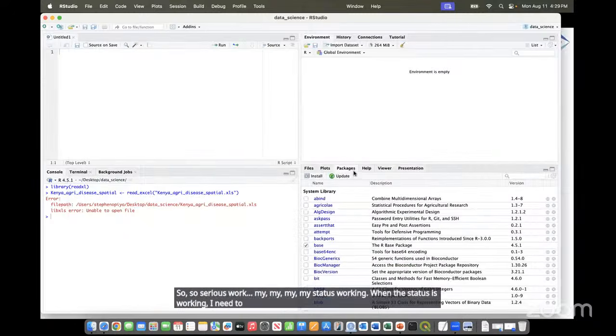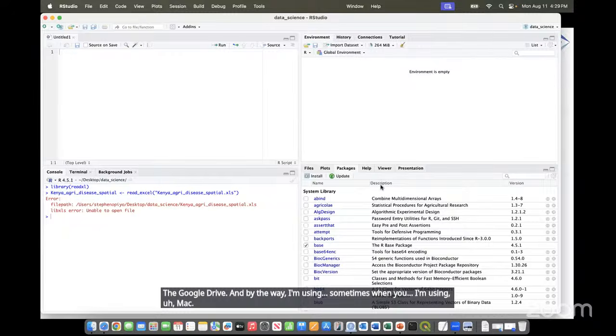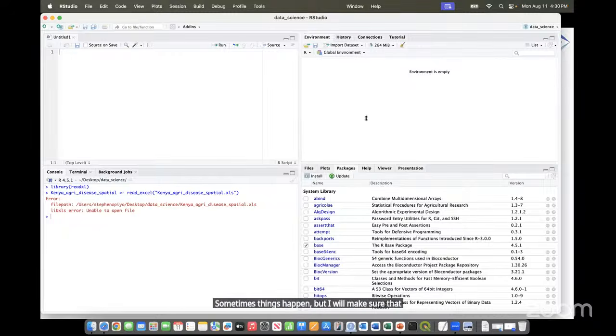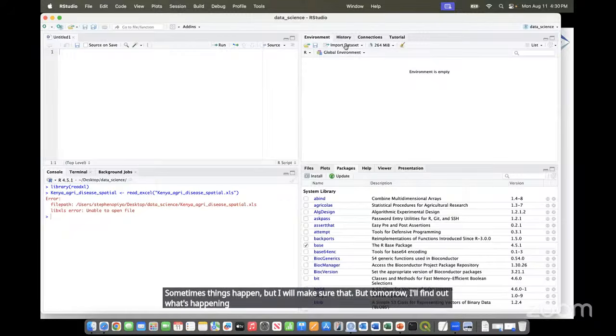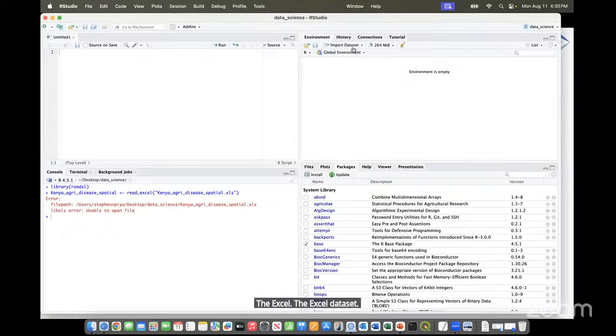I need to go and find out what happened because we uploaded them on the Google Drive. Sometimes when I'm using Mac, things happen, but I will make sure that by tomorrow I'll find out what's happening. I've also observed that your data set is different from ours. The Excel data set doesn't have the file extension. I don't know whether that might be the reason. The one we downloaded from Google Drive doesn't have the XLS extension.